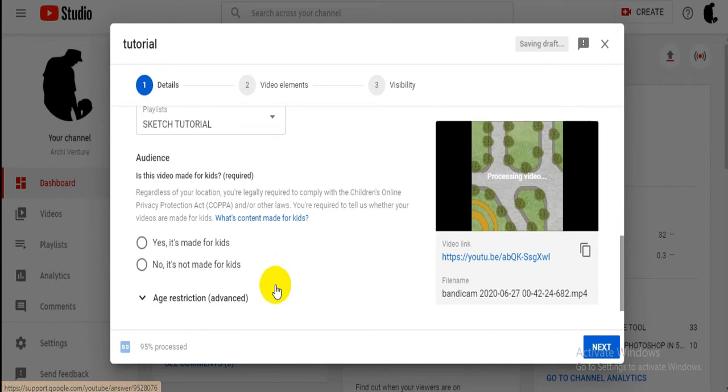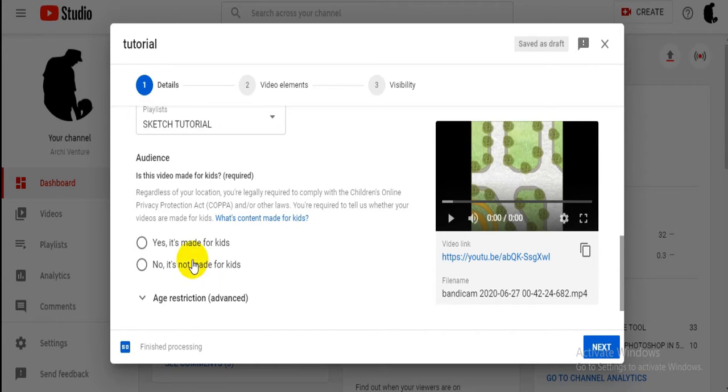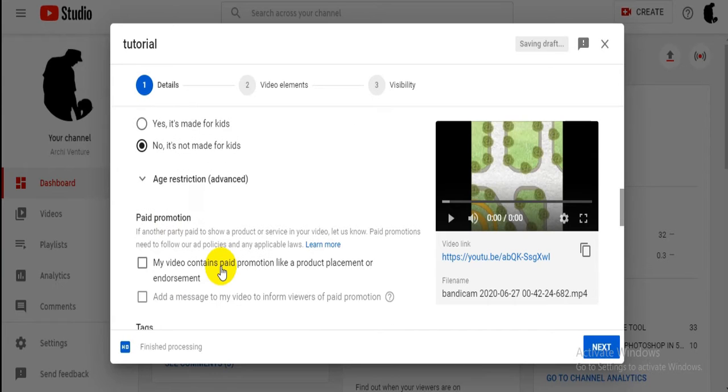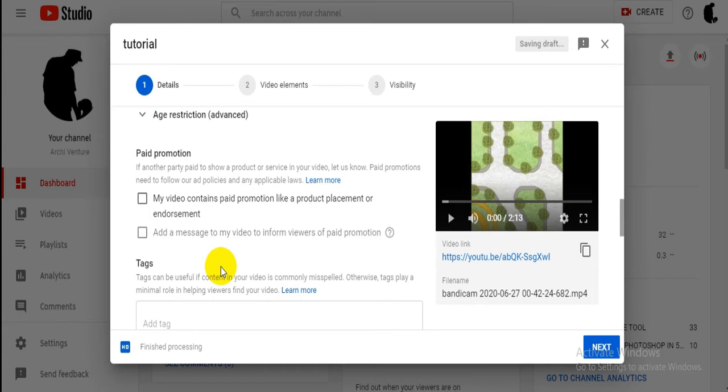Then after that, you can select your audience. If your video is made for kids, you can click this: Yes, it's made for kids. If it's not, then click this: No, it's not made for kids. Then after that, click more options. If your videos are for endorsement, you can click this. Our video is not a paid endorsement, so we will not click this.